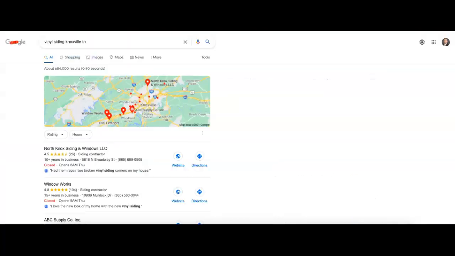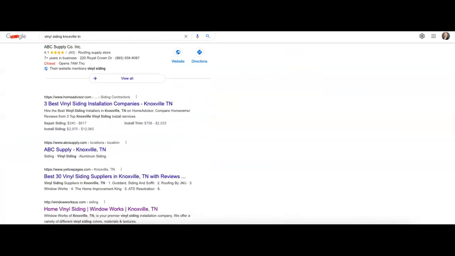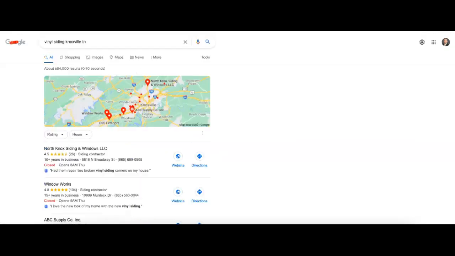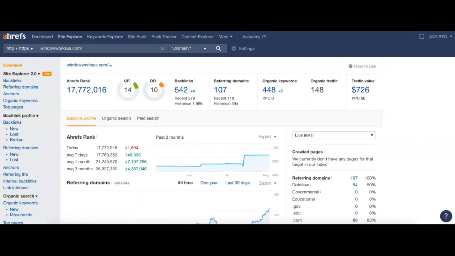And part of the reason is because if we look at the organic section, we can see that there's one, two, three people above them. This one's a supply company, but both Home Advisor and Yellow Pages are directories, which are easier to beat. So we could definitely beat them.